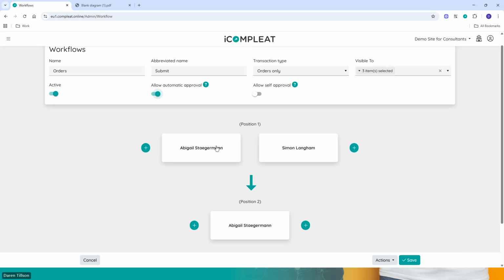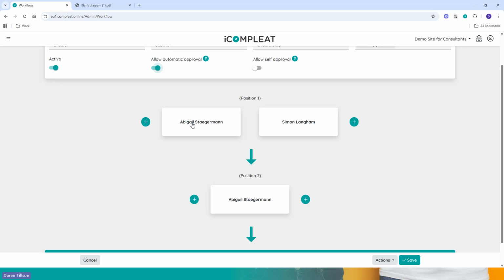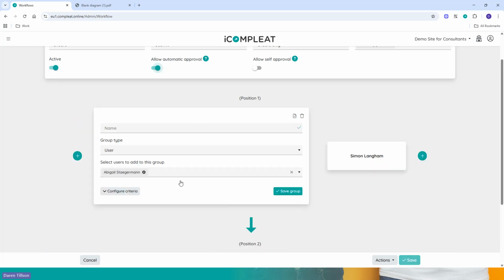We've got a myriad of options available to us within these nodes and these positions. If I click into Abigail's node, you can see that initially we're presented with this screen here. We can delete the node or remove it.